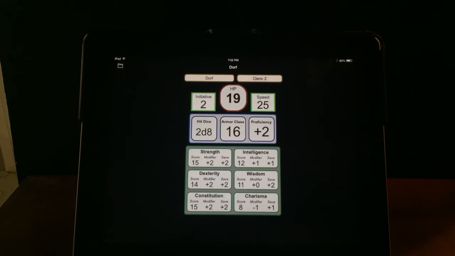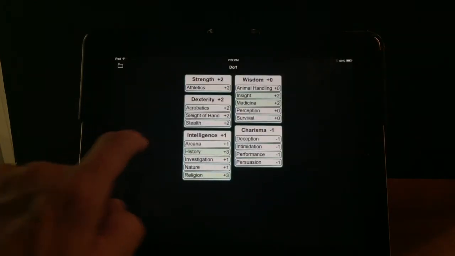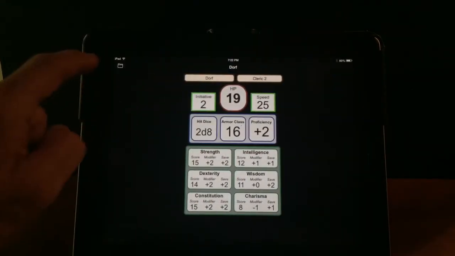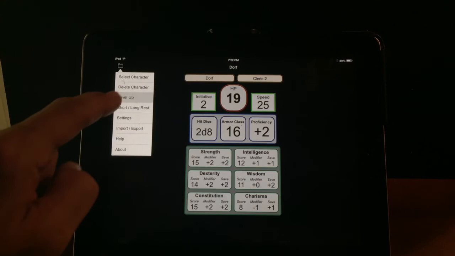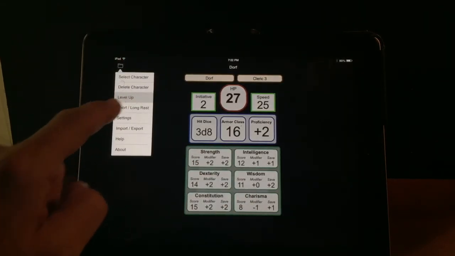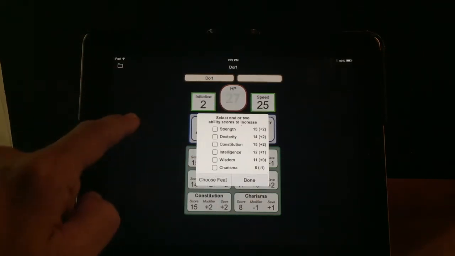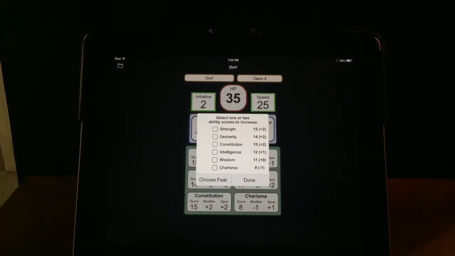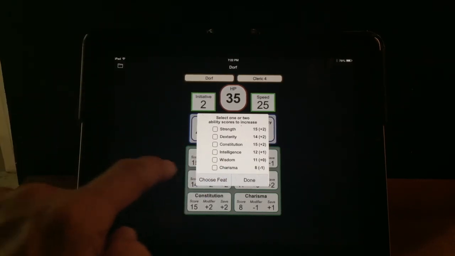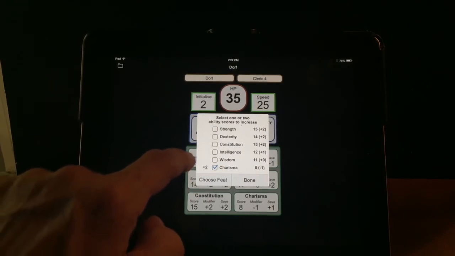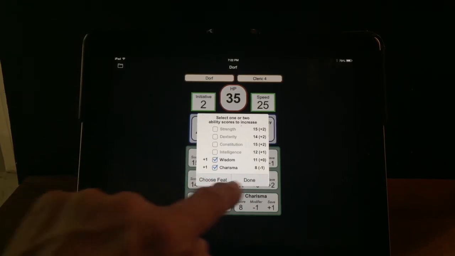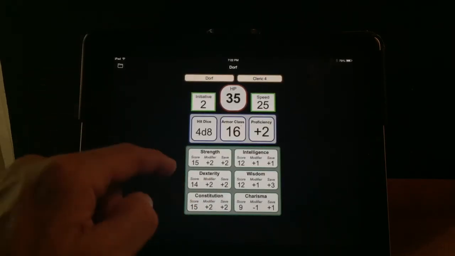It automatically leveled you up. Now, it really didn't do anything because it's level 2 and there aren't many changes. But let's do another level up here, and I'll show you what this does. Once we hit level 4, one more level. Boom. All right. This one says select one or two ability scores to increase. See, there we go. Let's do a little bit of charisma, and let's do, oh, he probably needs some more wisdom. All right, that levels you up right there.